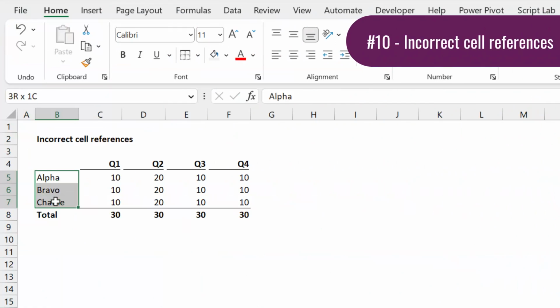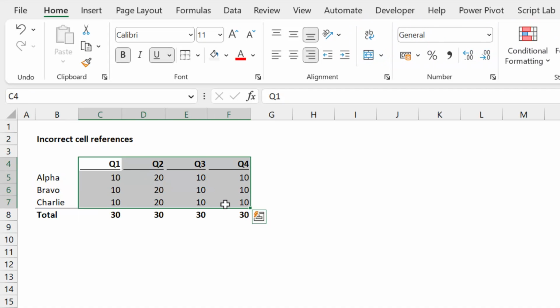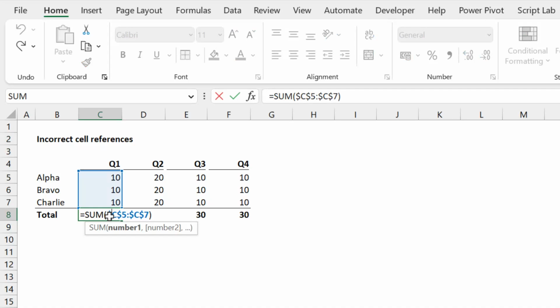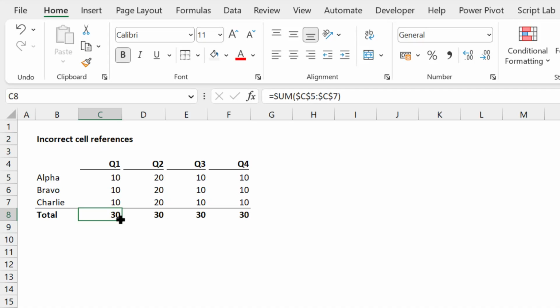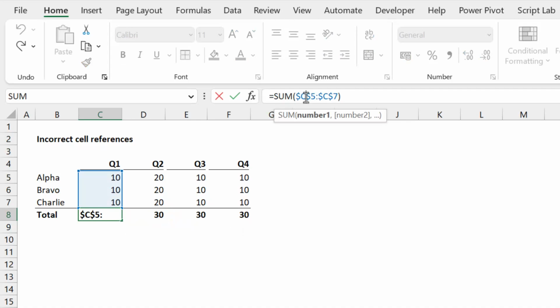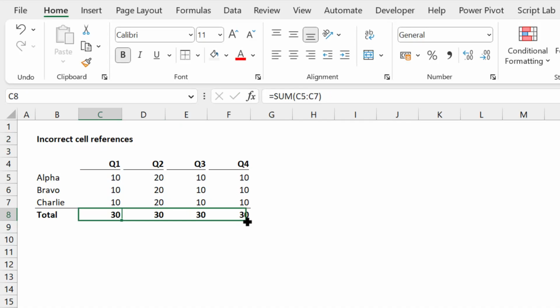In example 10, we have our 3 items again, but this time we have quarterly data. We can see that it calculates to 30, 30, 30, and 30, which makes sense for Q1, Q3, and Q4. But Q2 says 30, even though it should add up to 60. So what's the issue here? Well, what's happened is that someone has added the dollar symbols to lock in that cell range, and then they've dragged that cell range across. So what's happened when we come to this cell in D8, it's actually just calculating the wrong range. So I press F4 to loop through and remove those dollar symbols, and now when we drag that across, we get the correct values.